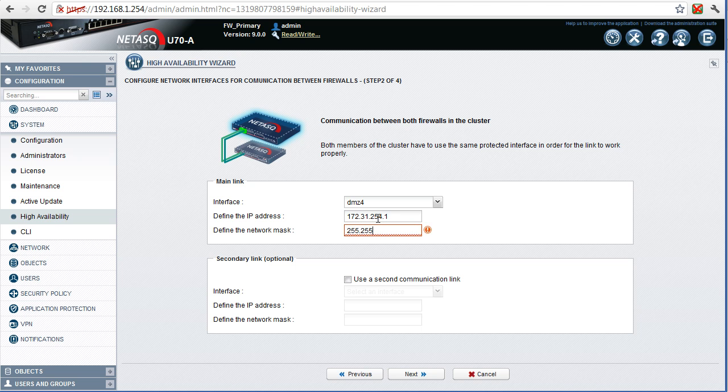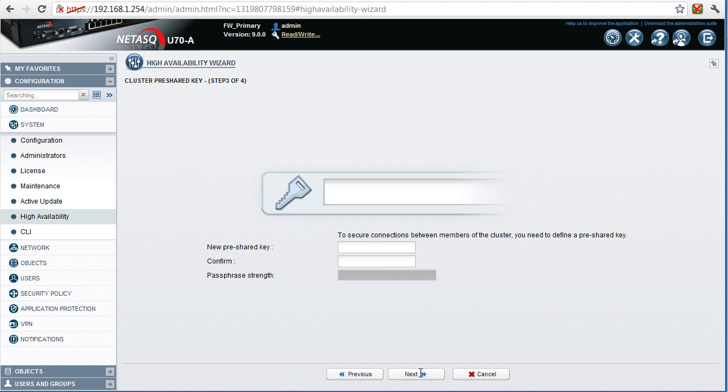Once done, you click on Next, and the next step is to define a pre-shared key in order to encrypt and decrypt the communication between the two members of the cluster. It ensures the confidentiality of this communication. You can check the password strength below and it helps you to define a fair or even a strong password to encrypt this communication. Once this is done, you see a summary of the information you've entered and you can go to the next step.